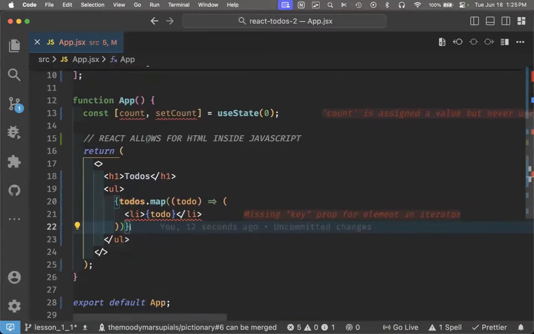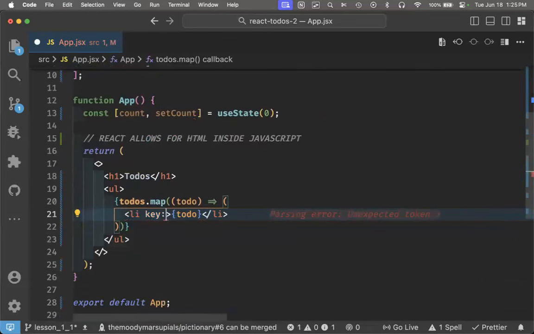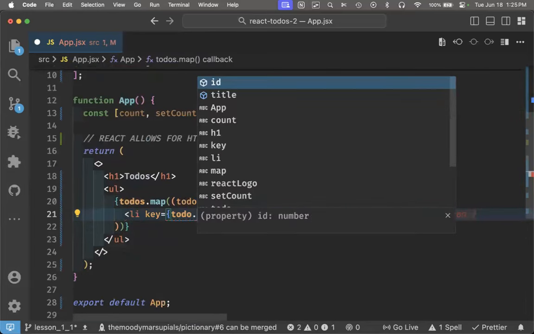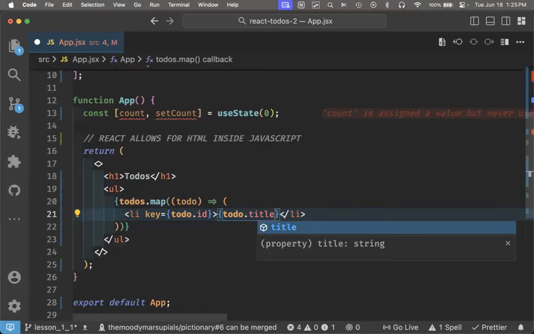Now that we have this, I'm going to put a key in here, and the key is going to be to-do.id, and the text inside is going to be to-do.title.